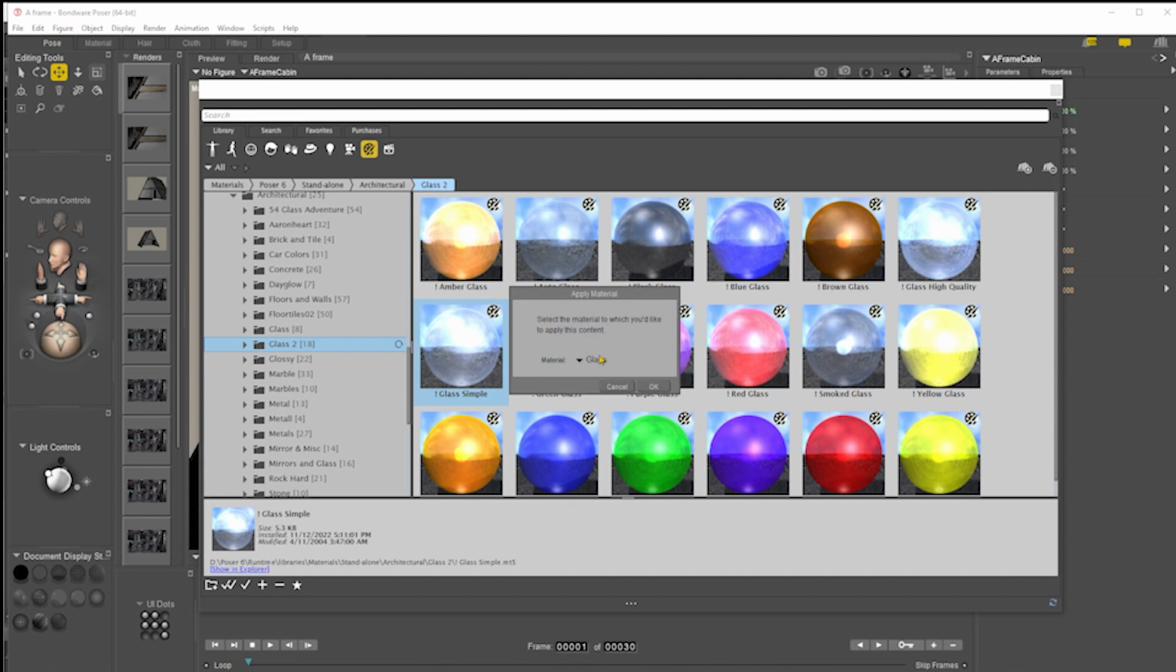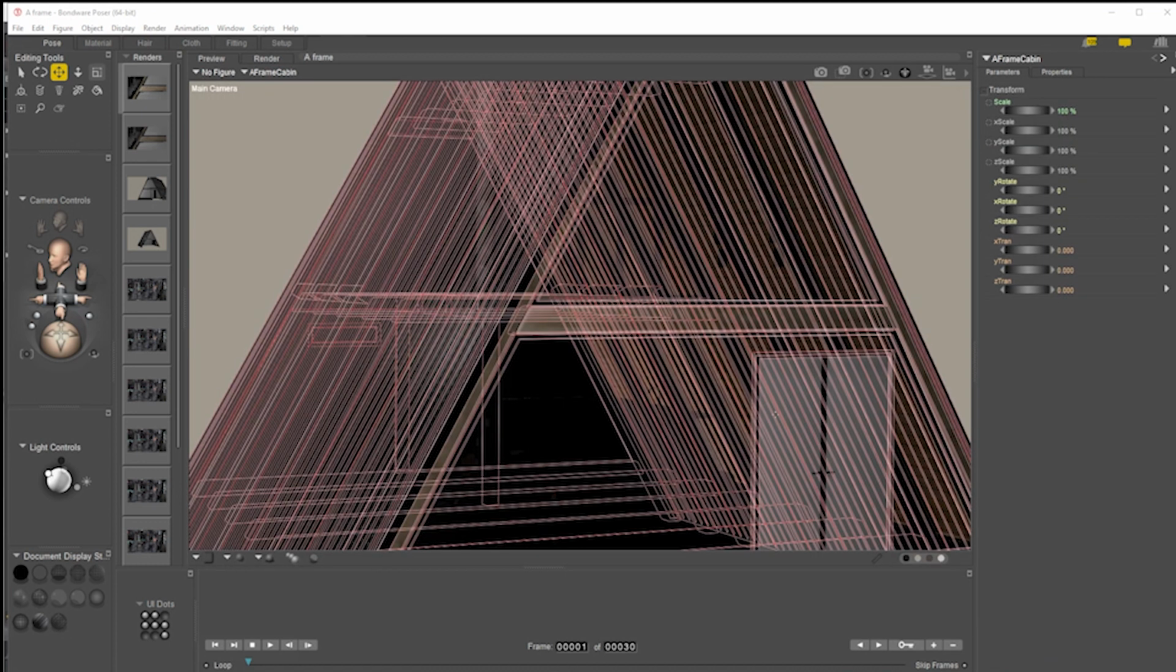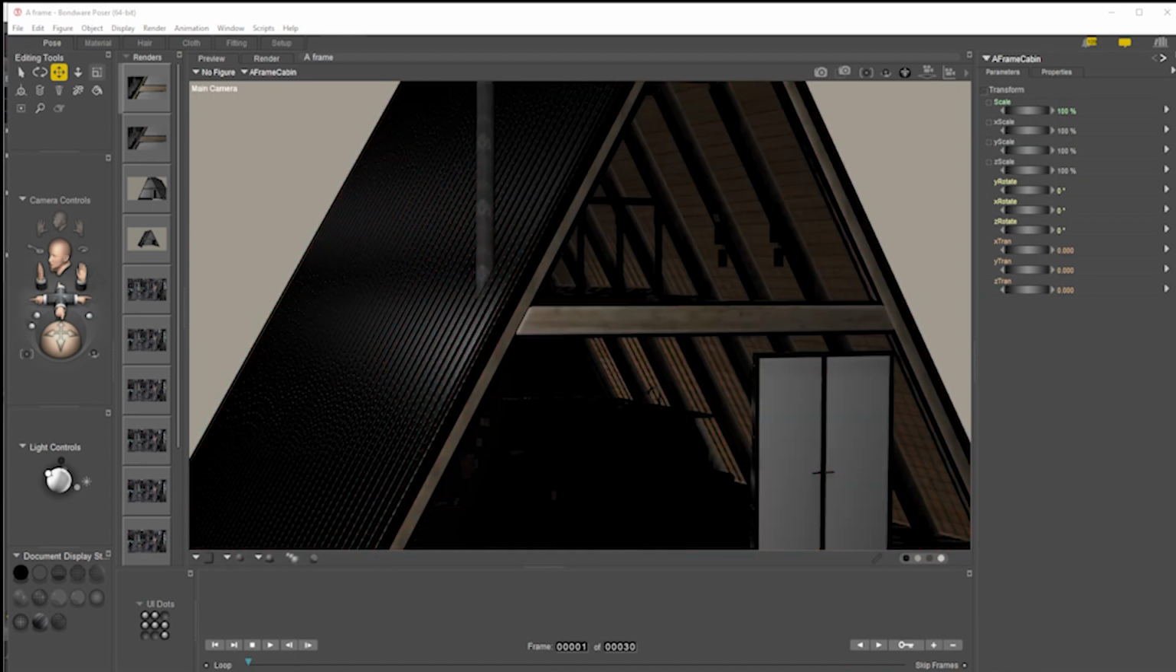So I'll double click. What do I want to apply it to? Well, it's nice and easy, isn't it? I'm just going to apply it to glass. That popped up straight away. Now, there we go. You can see that's gone invisible straight away.